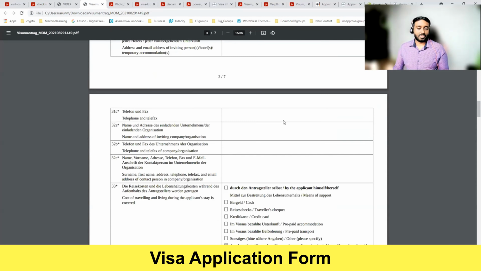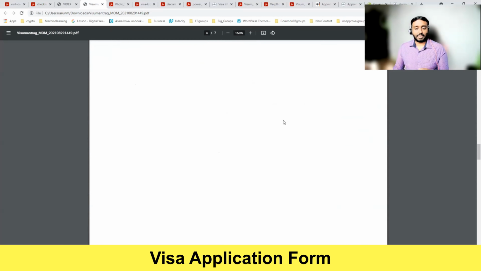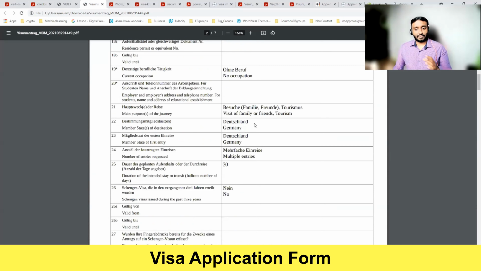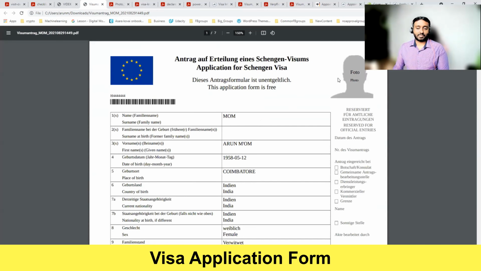That's all you need to do. And you just send it to your parents. Maybe they can print it out and just put their signature, date, and that's it, nothing more. The photo thing we will cover in the next one. So this is the application form you get. It's totally free of cost. You can do it in a maximum of 5 to 10 minutes of time.